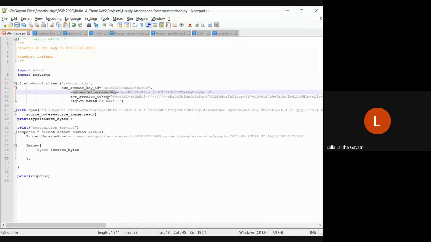and the session token. The region for all the Educate accounts will be US East 1 only. So please don't change this US East 1. You have to change the session token, secret access key, and access key ID. These three things you have to change. Where do you get these three things from?